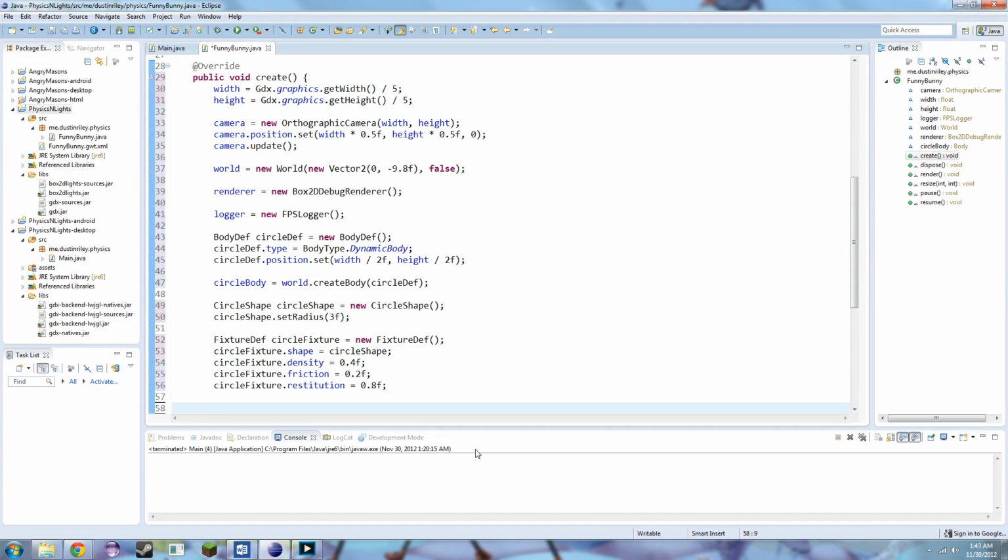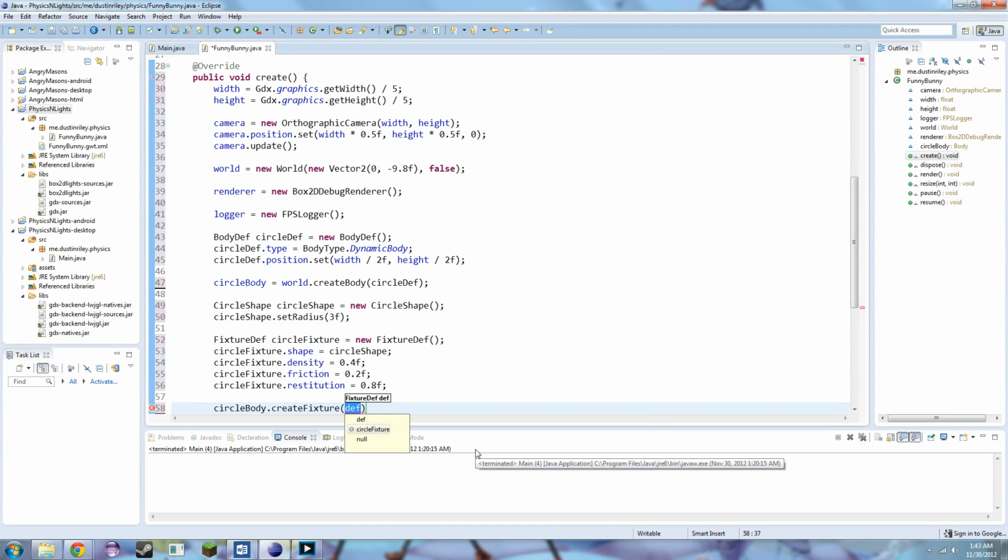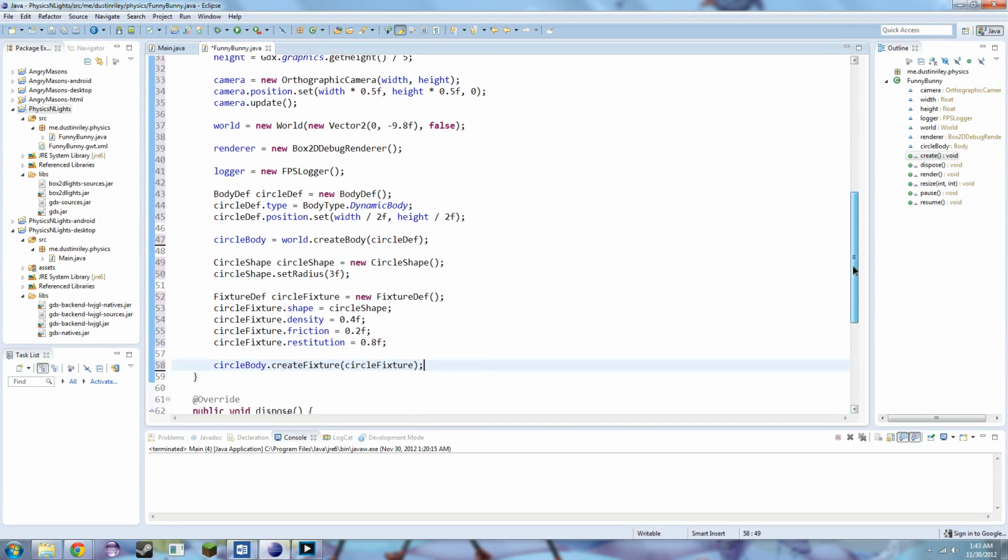So we now have that. Now we need to pass the fixture on to that. So we need to say circle body dot create fixture and circle fixture. If you want, I don't have a live vote, but we'll go over this one more time.